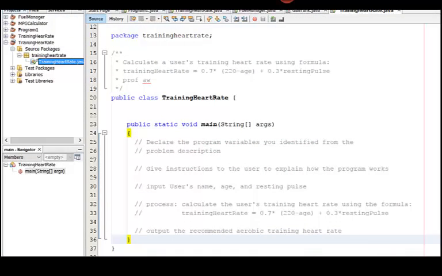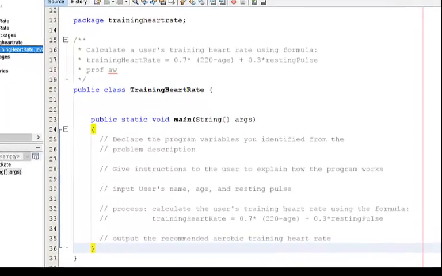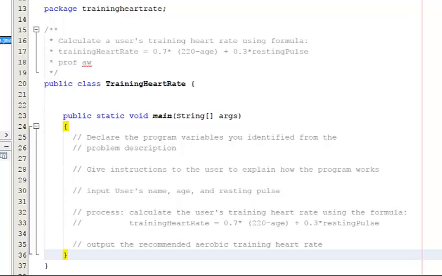Here is a program shell that you can use to start coding the solution. Either use the code provided in class or create a new Java project named Training Heart Rate. Let NetBeans create the main class for you, or code it yourself if you prefer. The next video, PTP Program 1 Part 2, will be about coding and pick up from here.